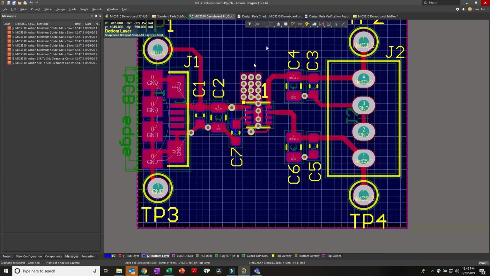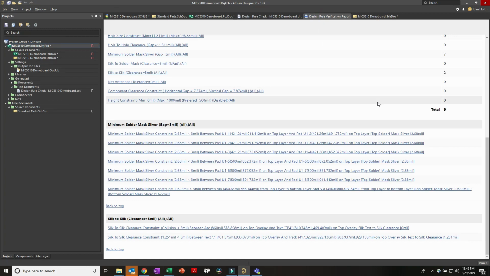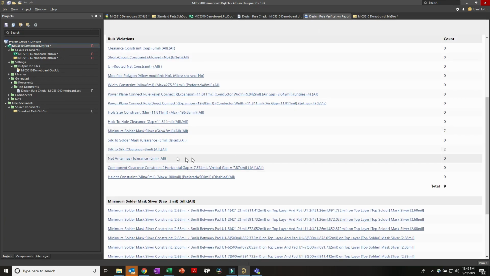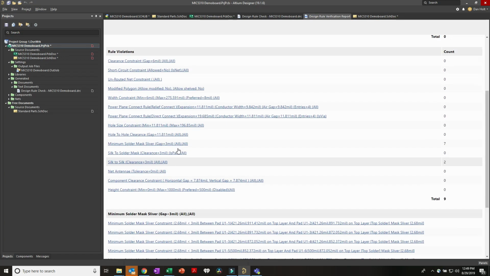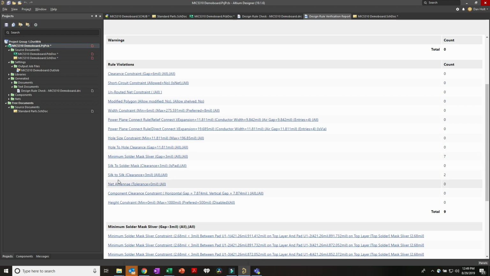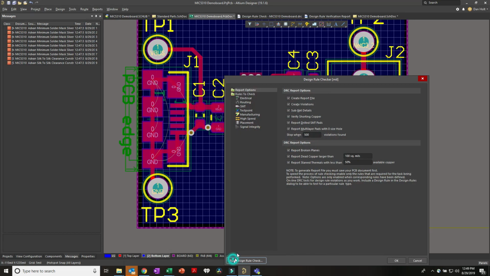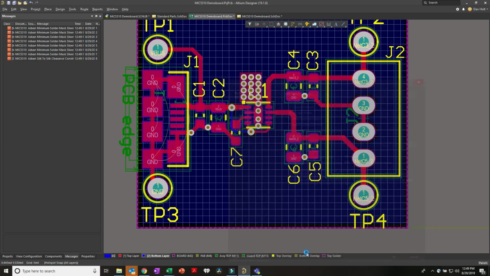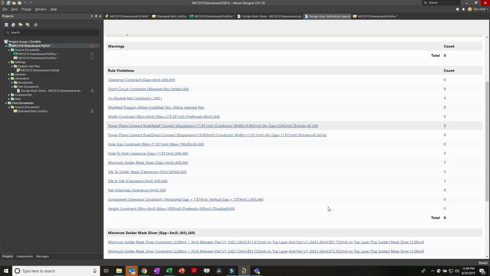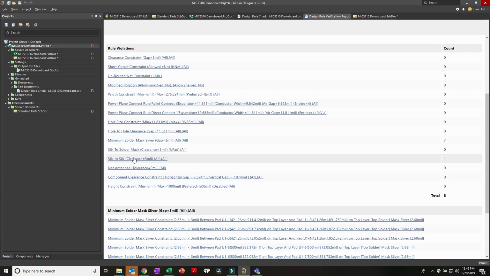If you don't want to see errors in your output report like this that you don't want to live with, you can actually change the rules. I'm going to rerun this to make sure the solder to silk goes away. Demo board, tools, design rule check, run. There we go. Okay, so our solder to silk issues are gone, and oh no, there's still one, and the solder mask sliver is still at 7.